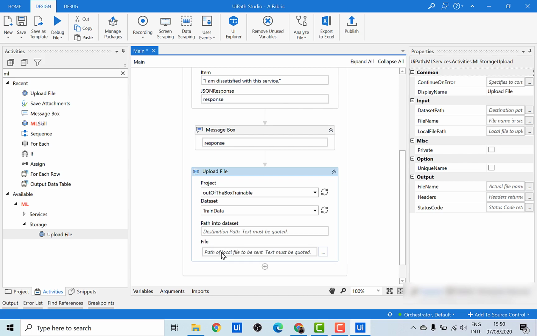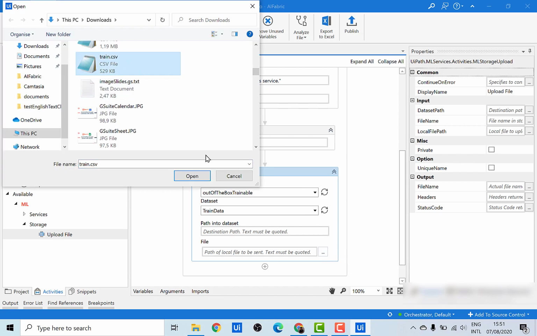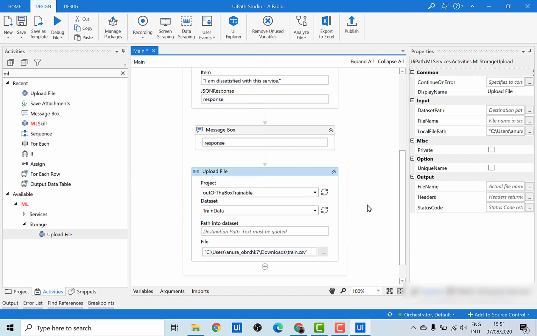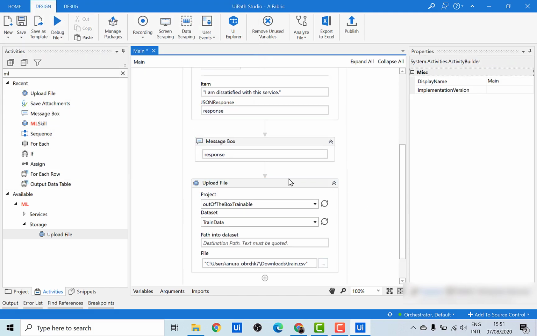And now let's just give the path of the local file that we want to upload. Since we have not created any file up till now, I would just use the train.csv file again to show how it works. So let's just use this. So once that's done, let's go ahead and run this file.